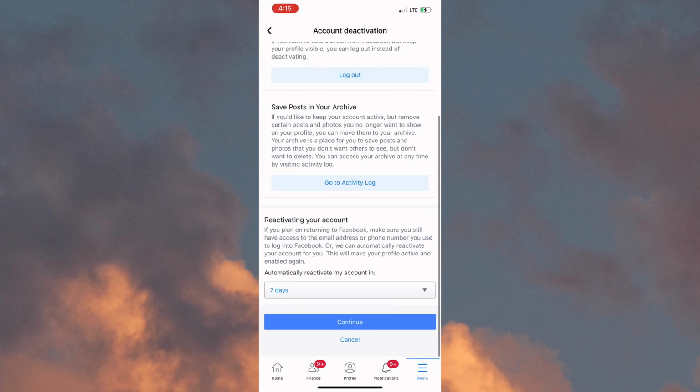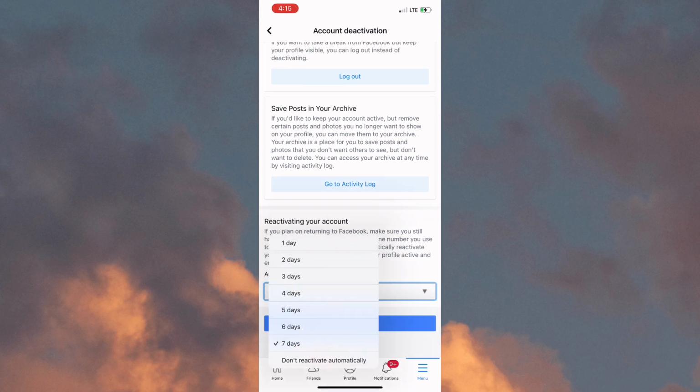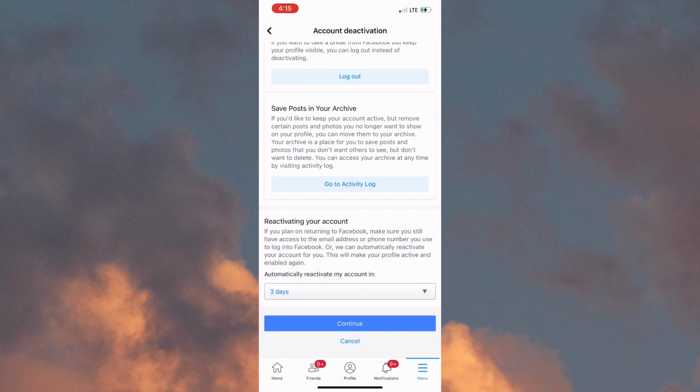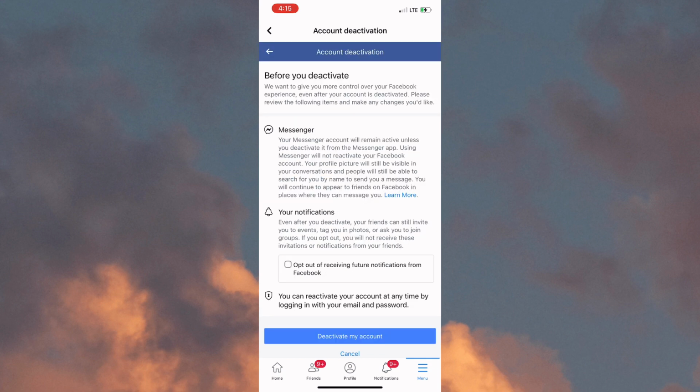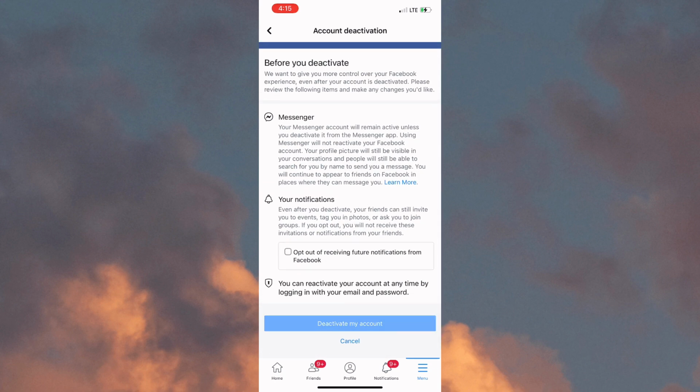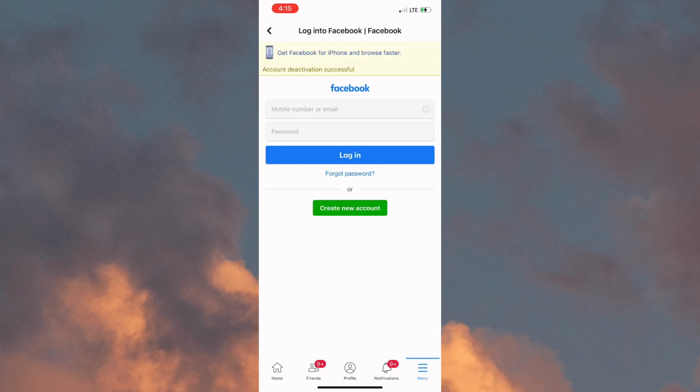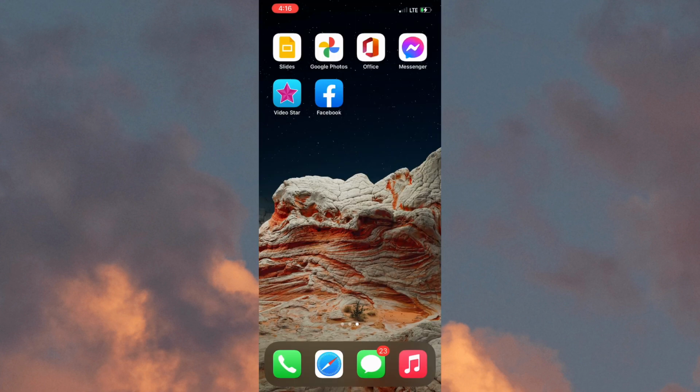Then you simply need to select the amount of days you want to deactivate the account for, then continue. Now deactivate my account, and as you can see, the account was successfully deactivated. Now let's launch Messenger to deactivate the account.